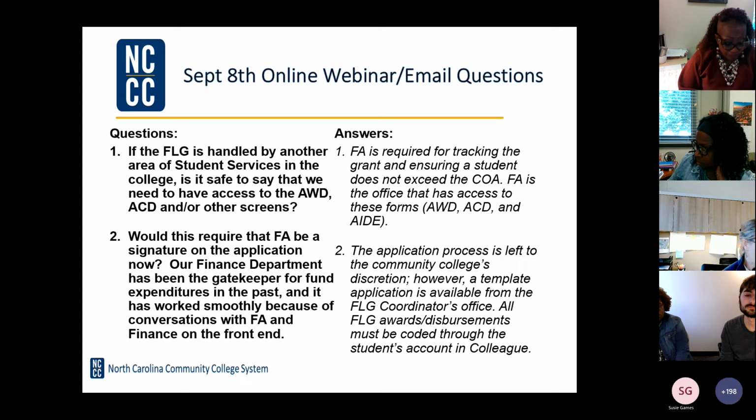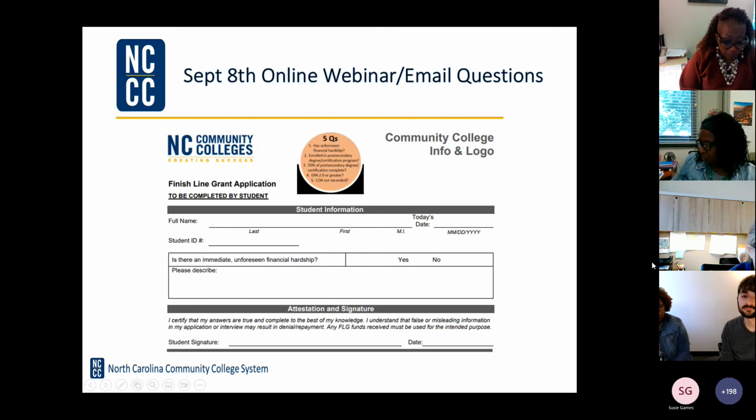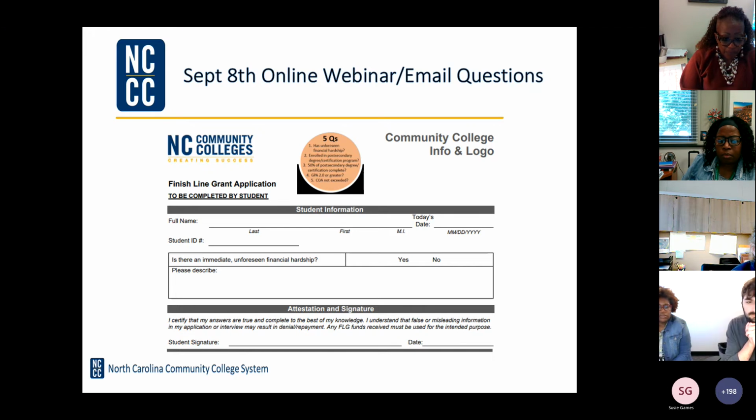The application process is, of course, at the community college's discretion, and we have a template that you can use. It's optional, but it'll give you a place to start, and it's customizable in that you can add your own questions. It's a Word document, and you can add your college name and logo and other contact information. And it looks a little bit like this. This is the top of it, where a student would come in and put in their name, the date, their student ID, and information about the financial hardship. And then there's an attestation that the student says, basically, this is all true, and if I'm awarded any funds, they will get used as their intended purpose.